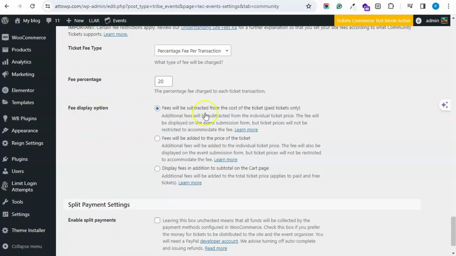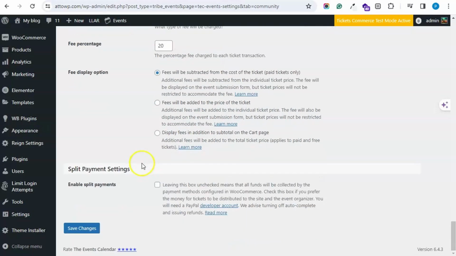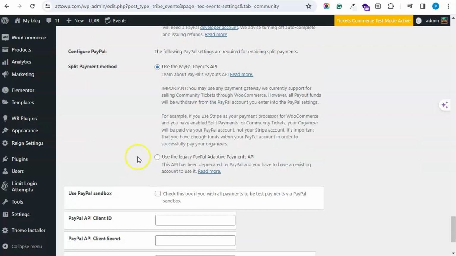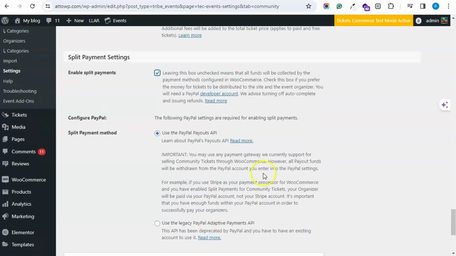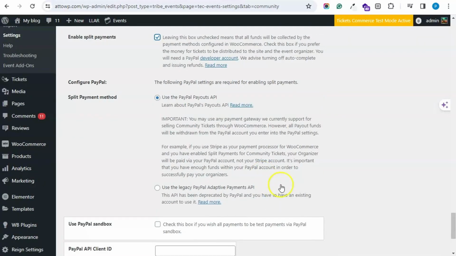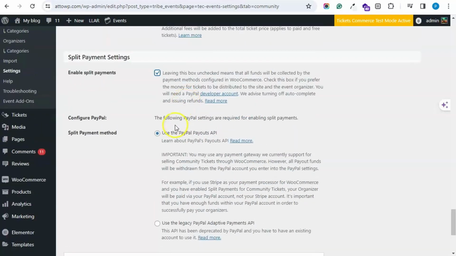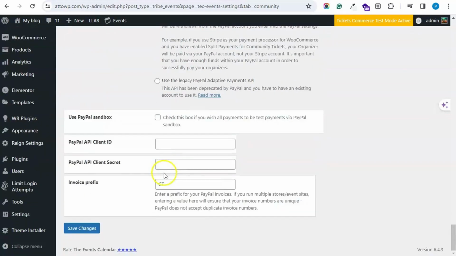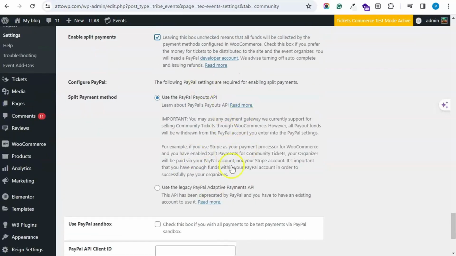Fee display options: whether you want to subtract the cost from the ticket, or you want to add the fee to the ticket price, or you want to display the fee in addition to the subtotal on the cart page. These are the three settings you can select from as per your choice. Currently I am using the default checkout process. If you want another checkout process and directly split the payments between the admin and the event organizer, then you can enable the PayPal setting and enter the PayPal sandbox details here.